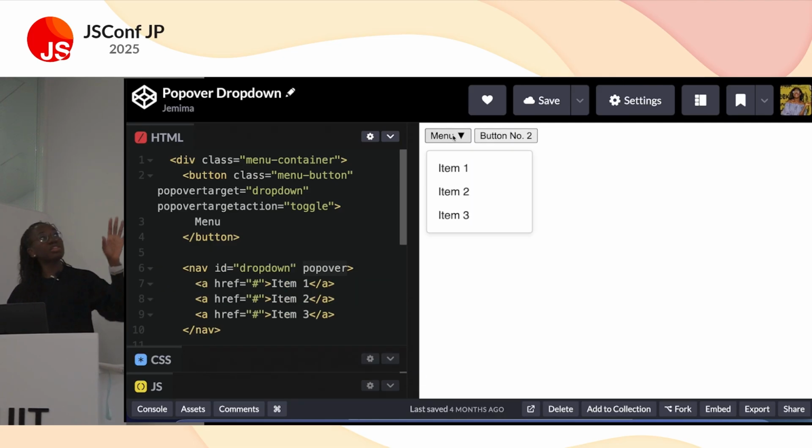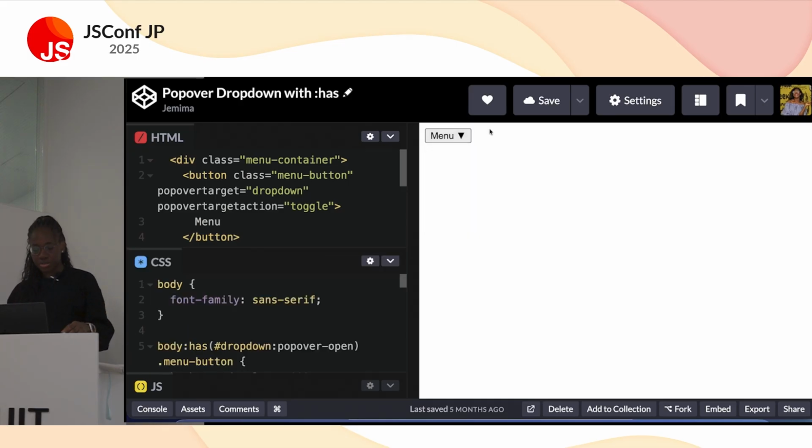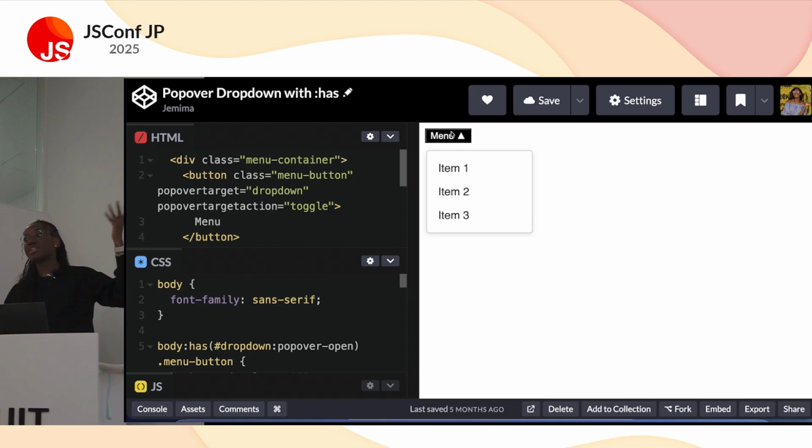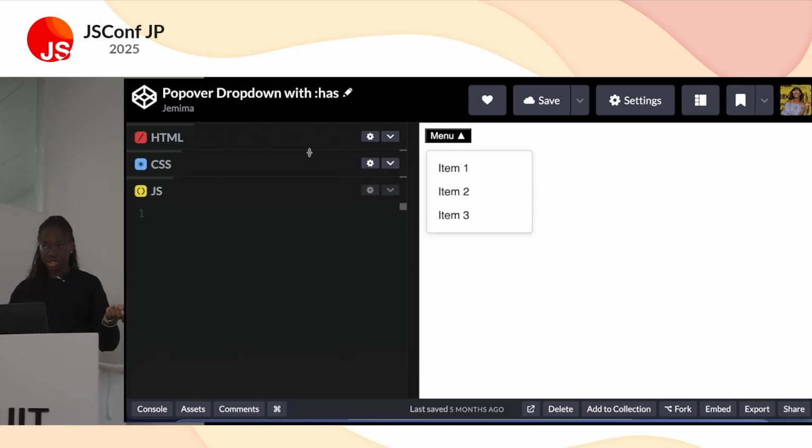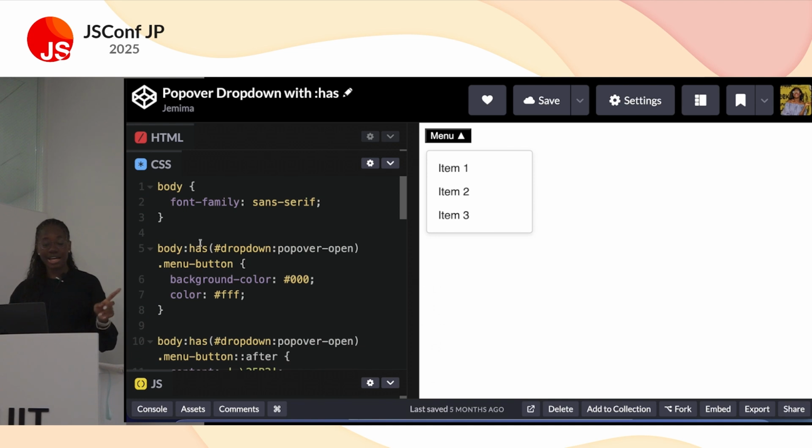You notice that here previously, the menu didn't change even after it was opened. But in this new example, the menu is highlighted and the button has turned upside down. Once again, I'm not using any JavaScript to do this. I am doing this just by using the has pseudo selector. So what I'm saying to my code here is, if this body, the containing element, has a dropdown ID with the attribute popover open, then style the menu button this way.